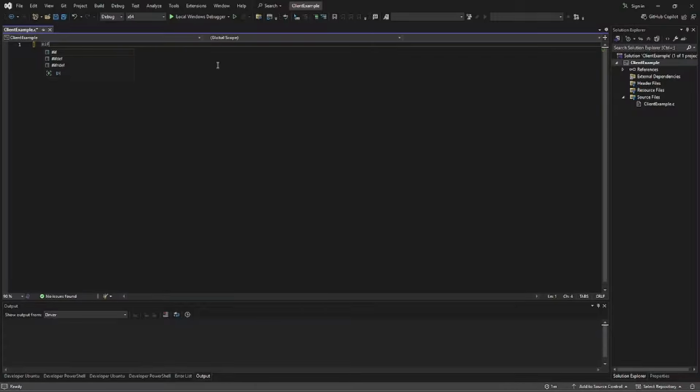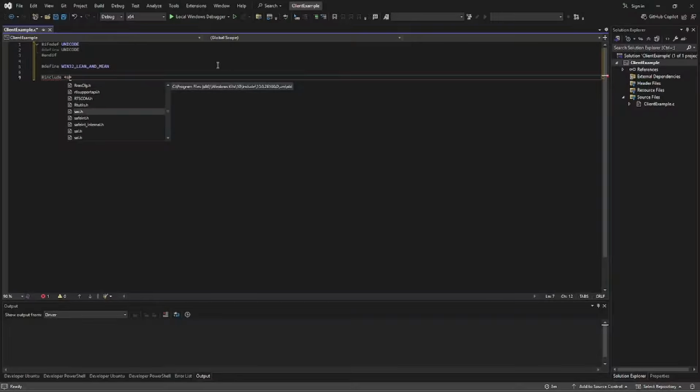The first thing we need to do is define Unicode if it's not already defined. Next, we need to define WIN32_LEAN_AND_MEAN, just so we don't have the entire Windows API in our executable. And now we can start including our libraries. The first library we're going to include is stdio.h, one of the few Unix libraries that Microsoft had to include as default.